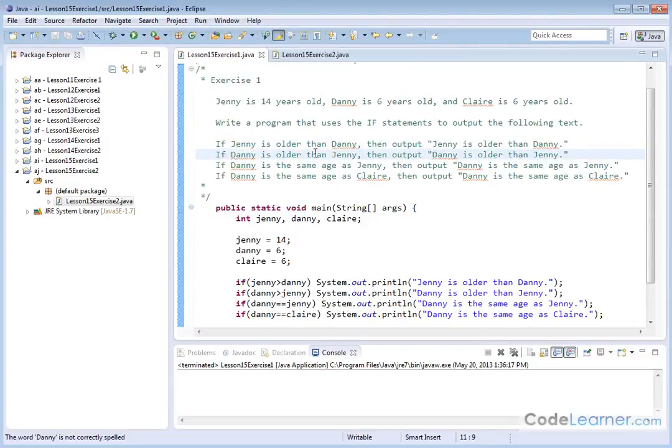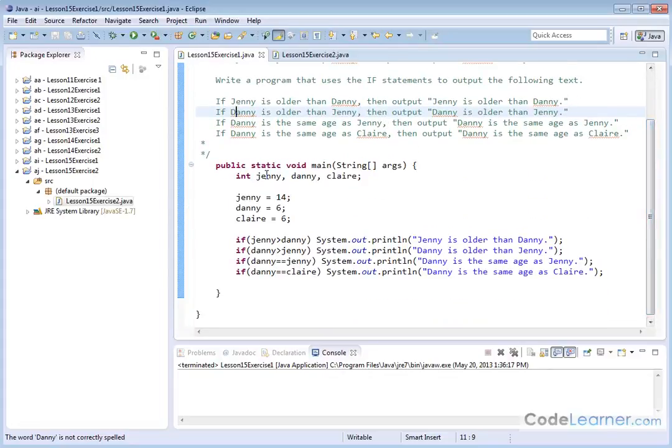If Danny's older than Jenny, then we'll output the corresponding phrase. If Danny's the same age, we'll output the corresponding phrase. If Danny's the same age as Claire, then Danny was the same age as Claire will go on the screen. So clearly some of these statements are false, and so some of them aren't going to go on the screen at all. So let's go ahead and declare our variables.